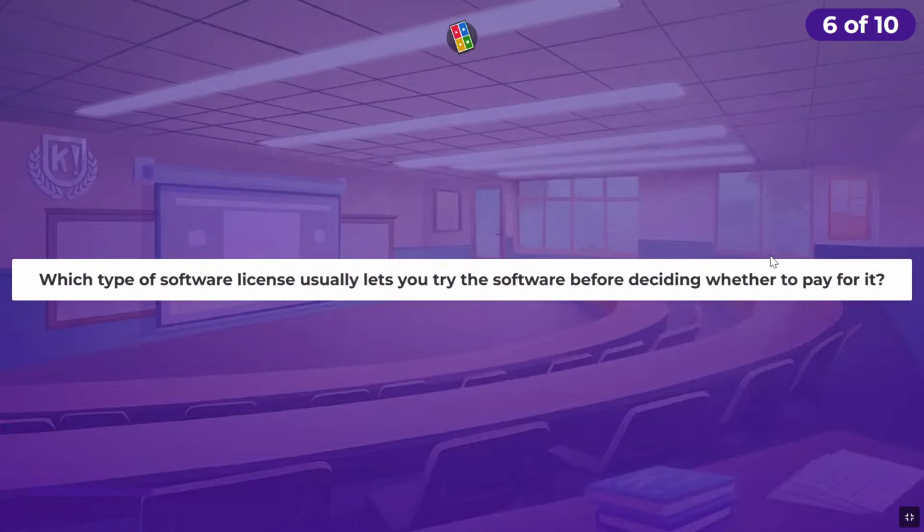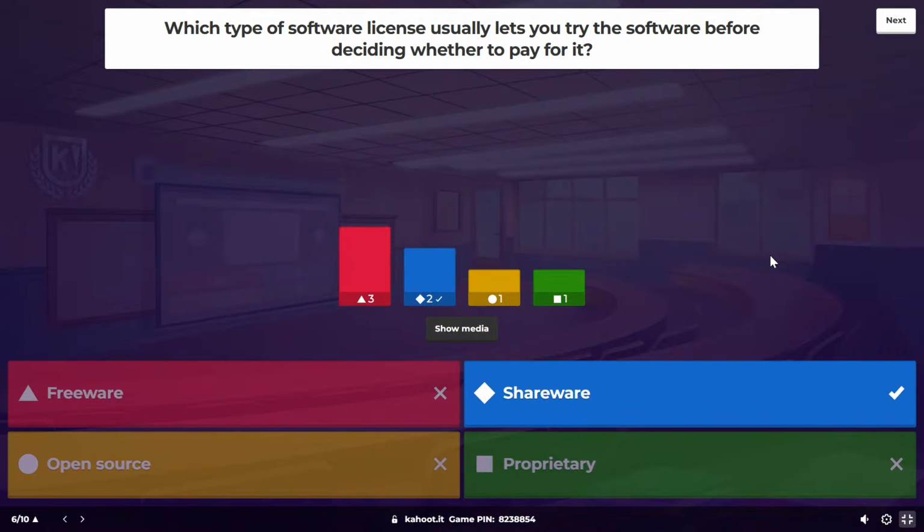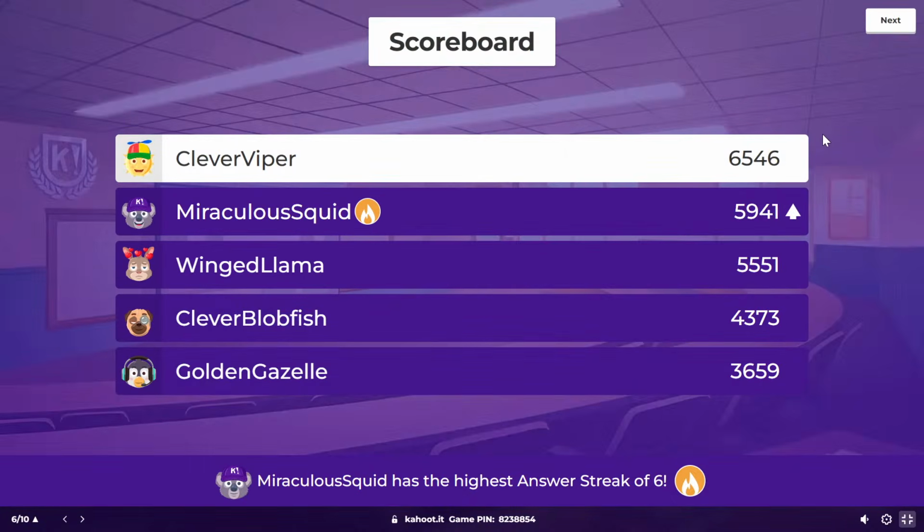Question number 6. Which type of software license usually lets you try the software before deciding whether to pay for it? Is it freeware, open source, shareware, or proprietary? It is shareware. See what our scoreboard looks like. Ooh, Miraculous Squids getting on up there.